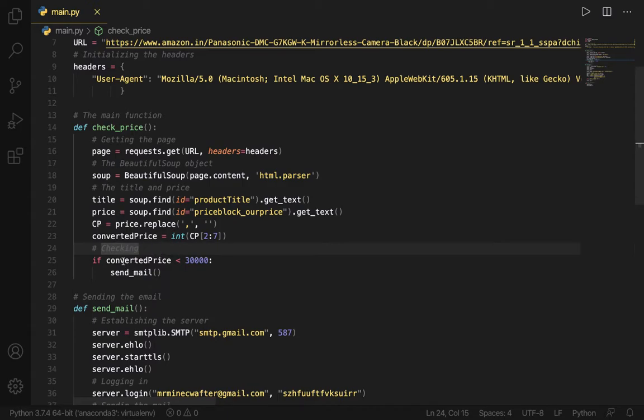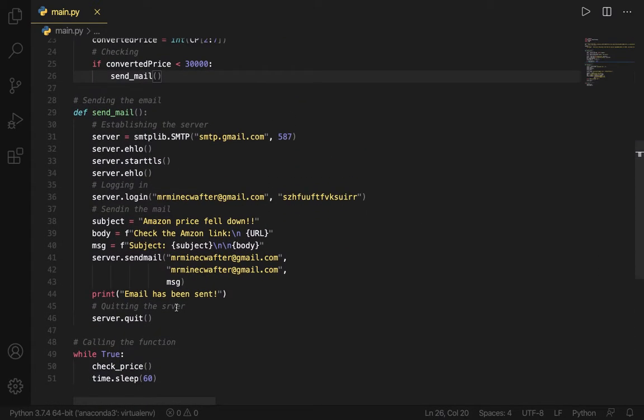Then we're checking if converted price is less than 30,000, then call the function send_mail. This is the send_mail function. This is my email, and it's smtp.gmail.com. This is the port for Gmail, SMTP Gmail.